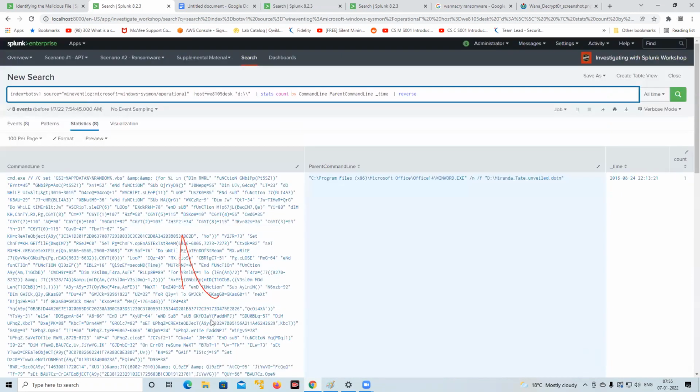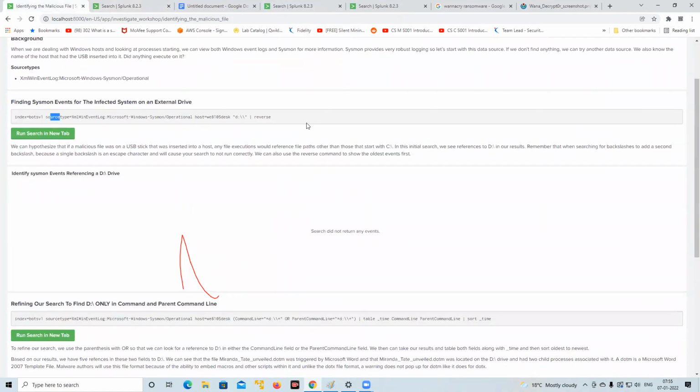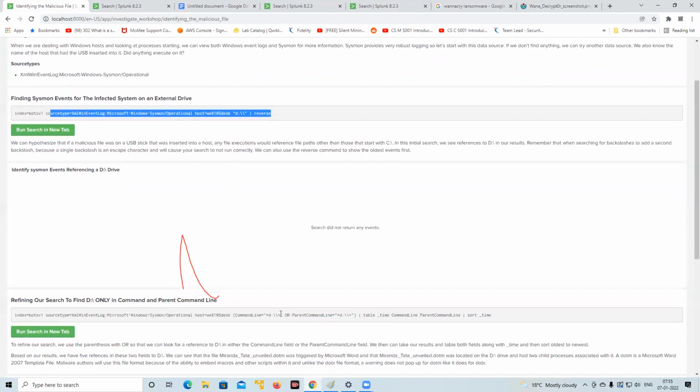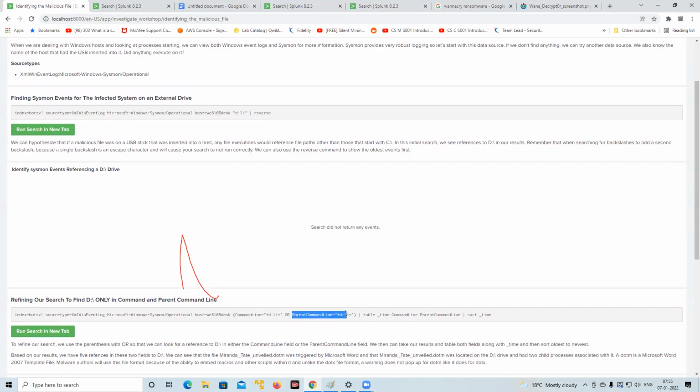Now let us go here. First, what has he done? He has extracted all the things which are there with the D colon. Now, the better way is command line and parent command line. If anything is there, please sort them with this particular thing, underscore time. That is what I have done.